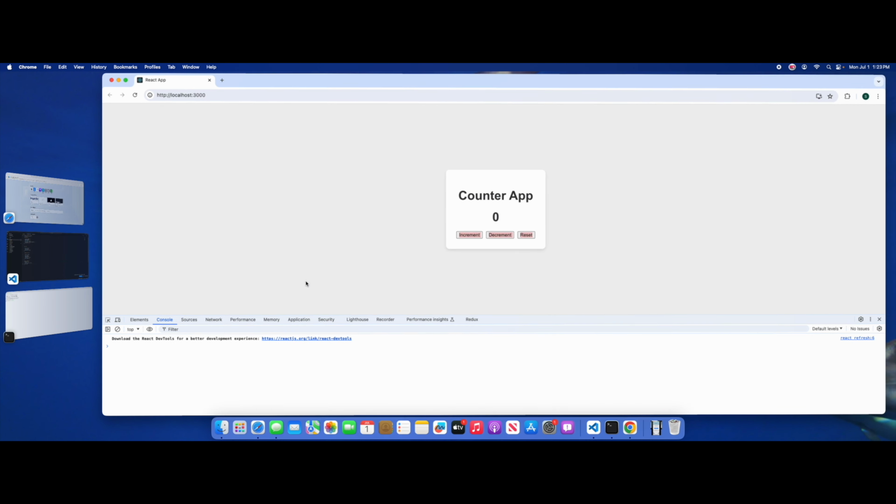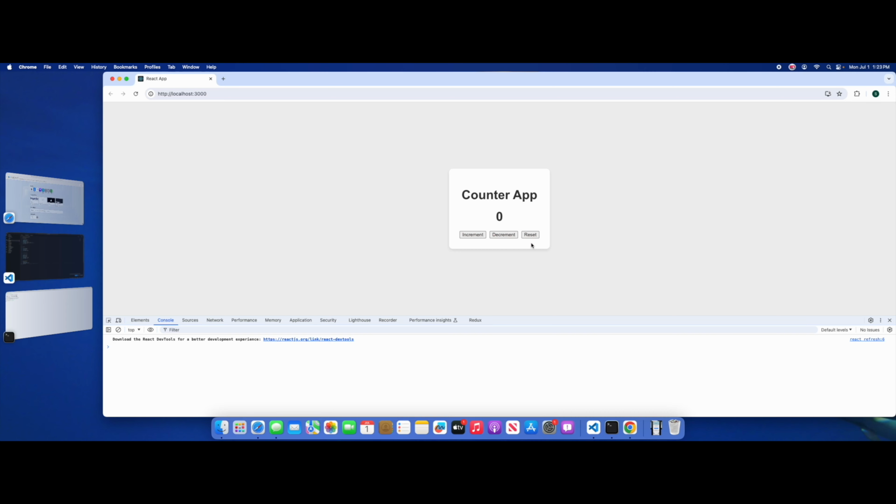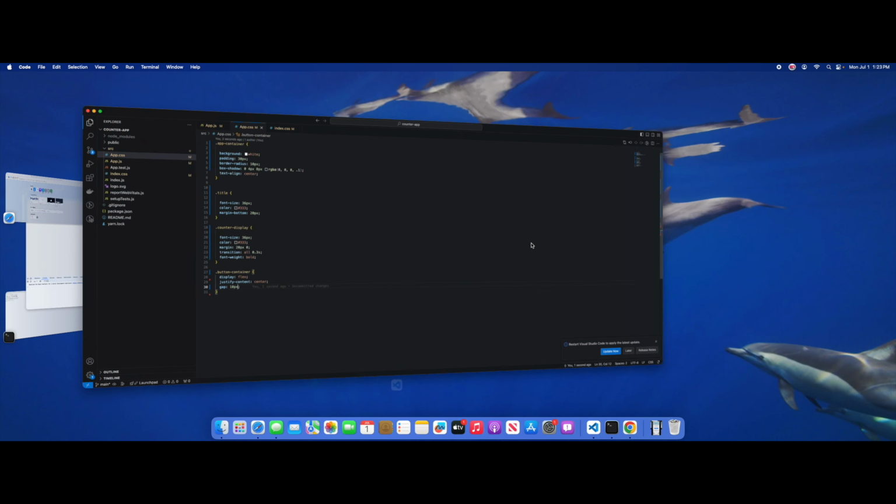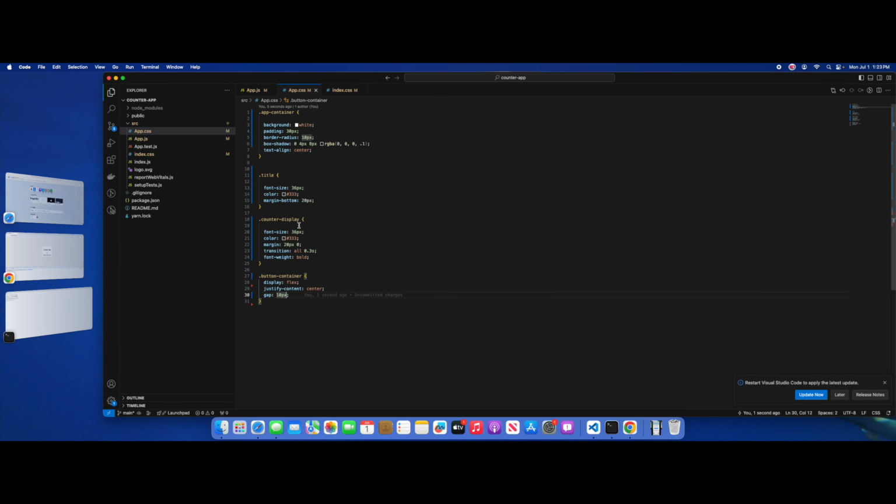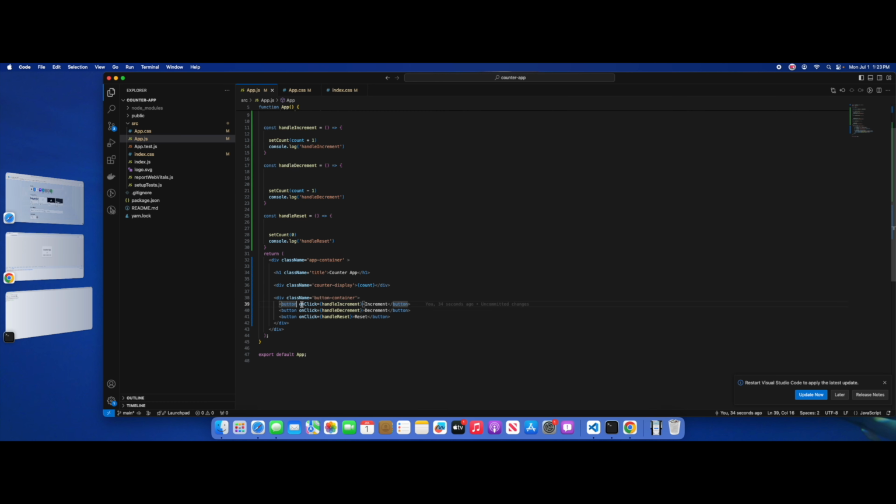Okay, now I will style the buttons. So I will create a common button class, right? And then for every button, I am going to create some specific classes for increment, decrement, and reset, just to change the color for all. But common properties of button we will define in the button class.